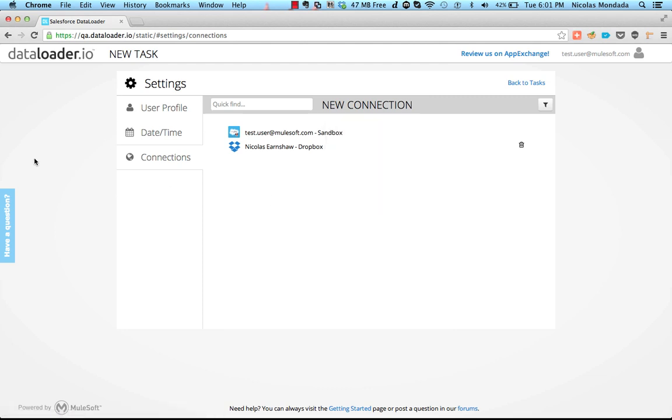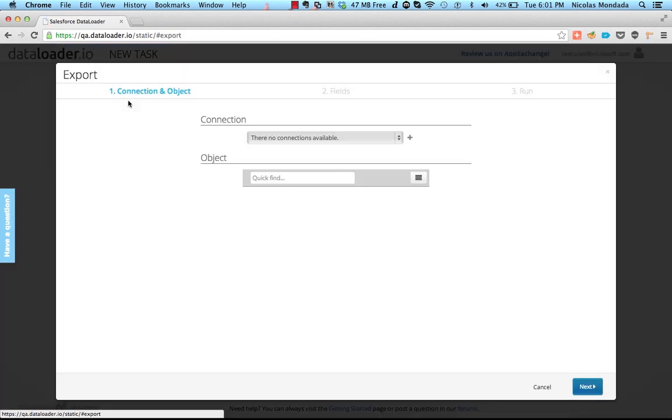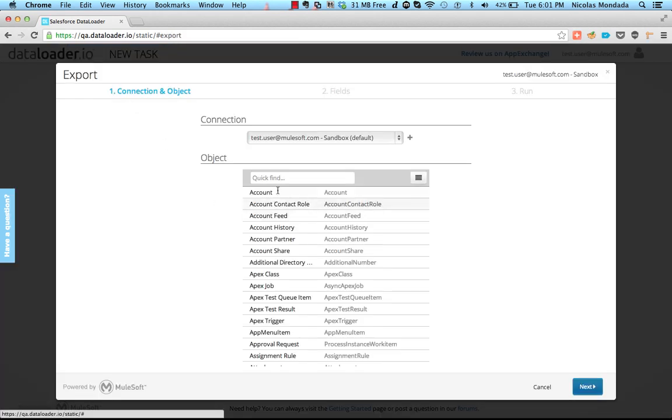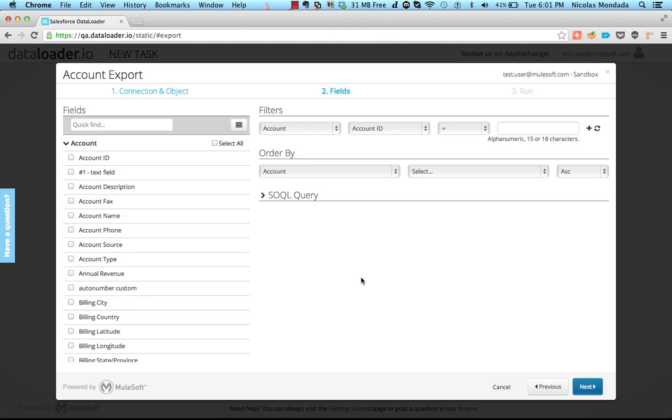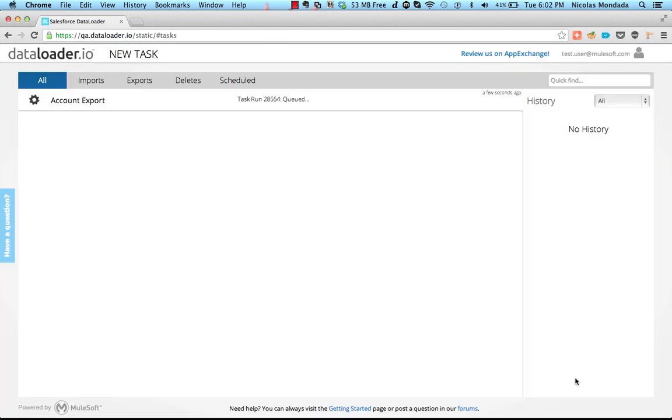Creating a new task is as simple as going to New Task and select Import, Export, or Delete. I will just do a quick export. You will find the details for the export in a separate video, but I will just show you how easy it is. Just select the object, select the fields you want to export, you can add filters or write your own SQL query, and then just save and run.